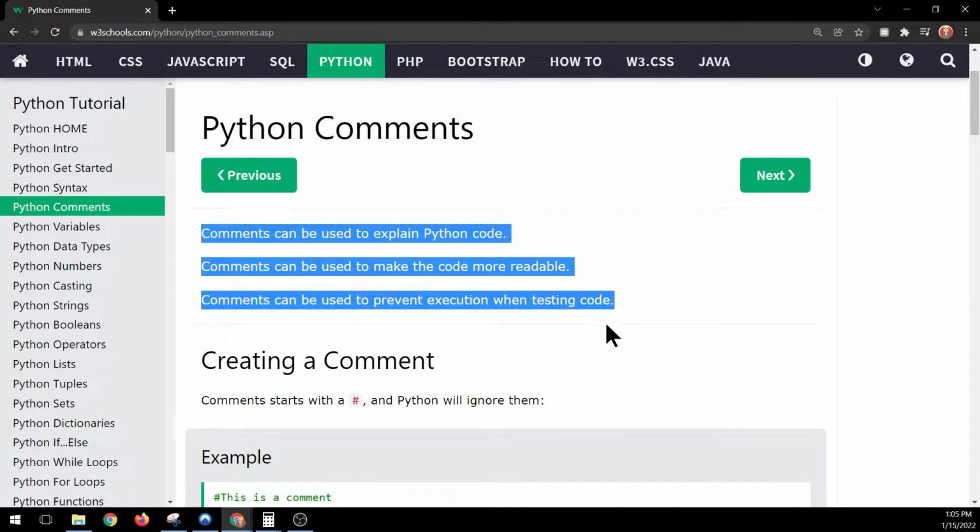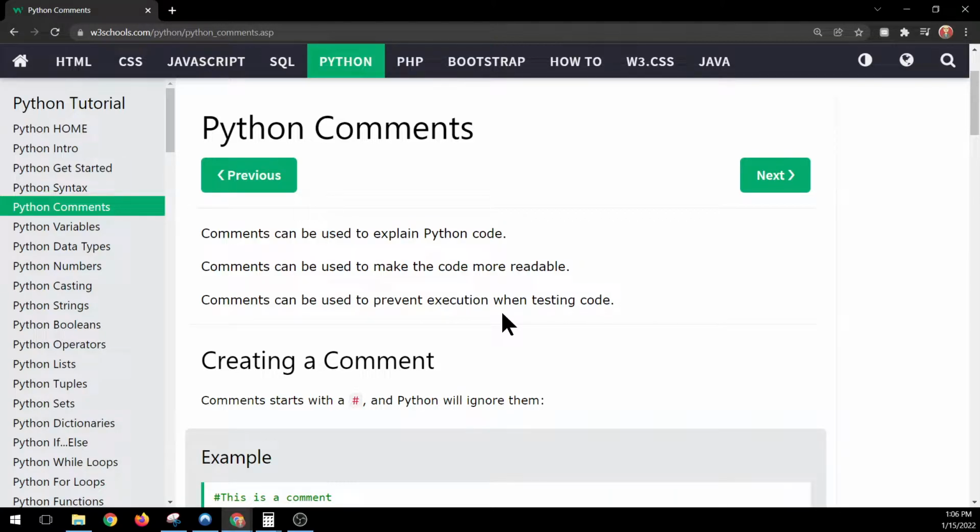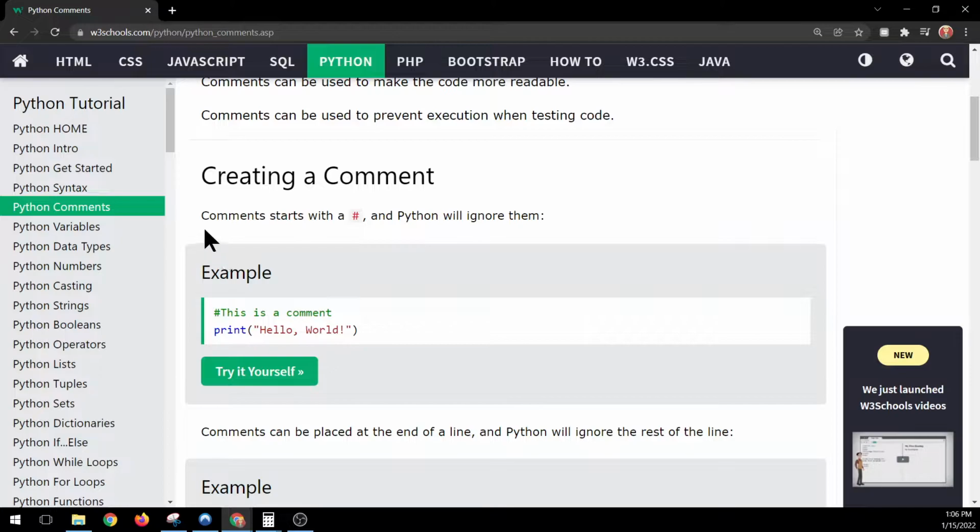I'll just go over this and read it. It says comments can be used to explain Python code. Comments can be used to make the code more readable. And comments can be used to prevent execution when testing code. So in order to make a comment, you have to start.